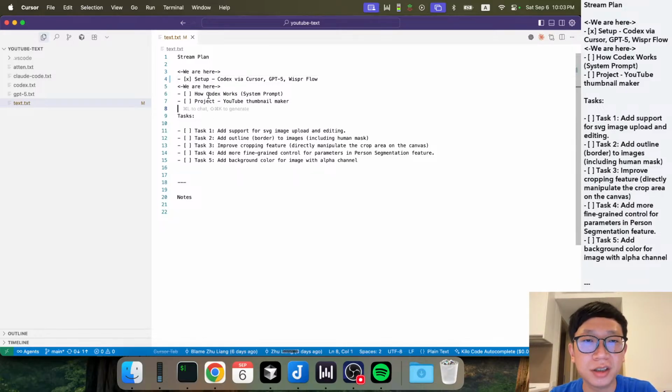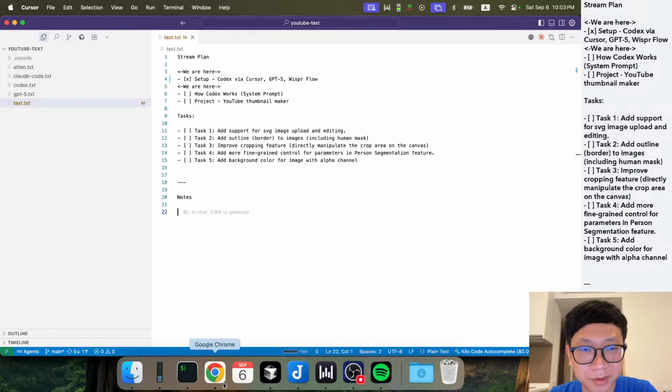I think the interesting thing is how Codex works, and I happen to have the system prompt extracted out from Codex. So let's take a look at how Codex works first.